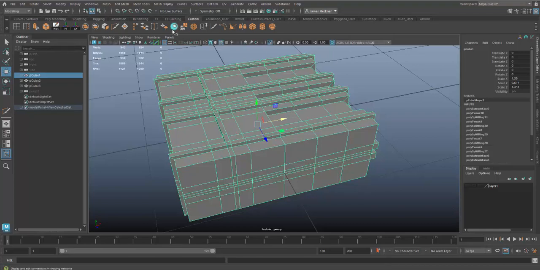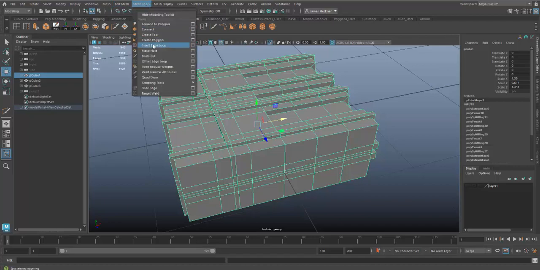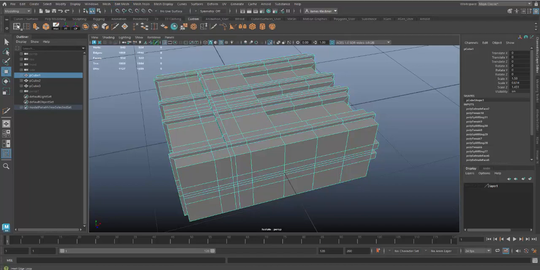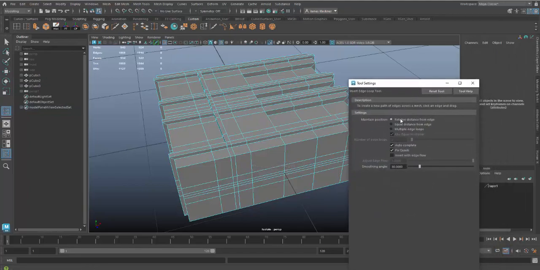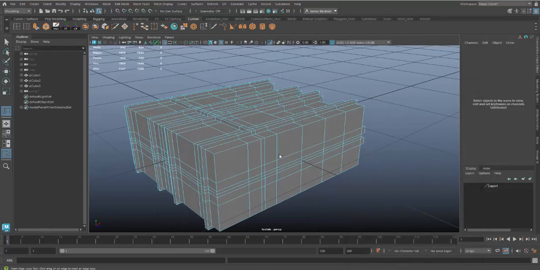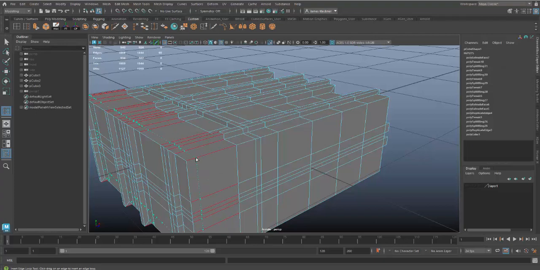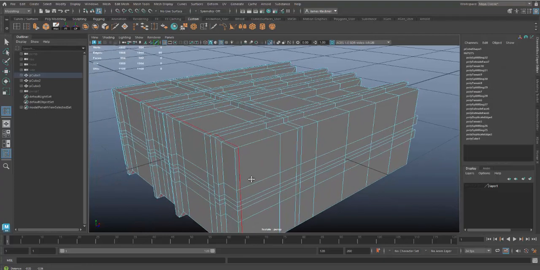So again, I have it in my custom shelf, the insert edge loop tool, but you can find that under the mesh tools, and there's the insert edge loop tool. I double click on it and go ahead and click on reset, just make sure relative distance from edge is selected. So this one allows me to interactively drag, and I'm going to click on here and bring it close to the edge.